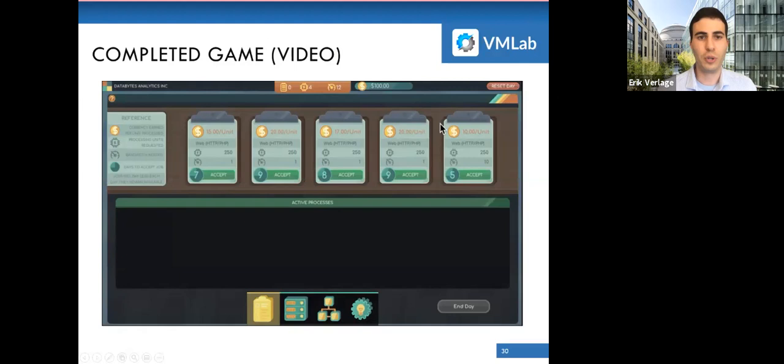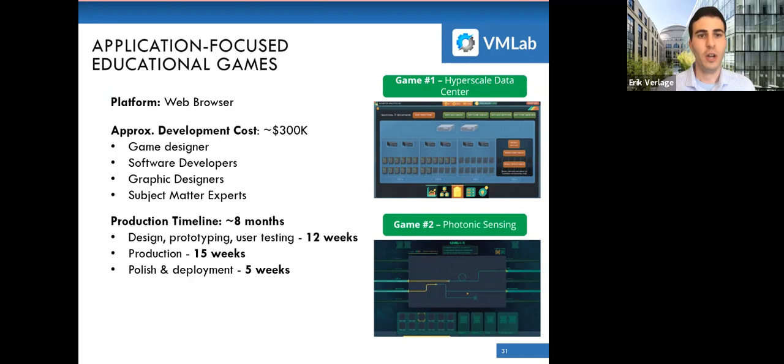So, just looking at the costs that are associated with building this. Because we're iterating so much, we have our game designer working on the design for multiple weeks. The production time is roughly 8 months per game for these web games. We have them design, prototype, and do user testing for 12 weeks. Then we begin production for 15 weeks and a polish and deployment phase for 5 weeks. It costs roughly $300K to have this larger team iteratively designing this product.